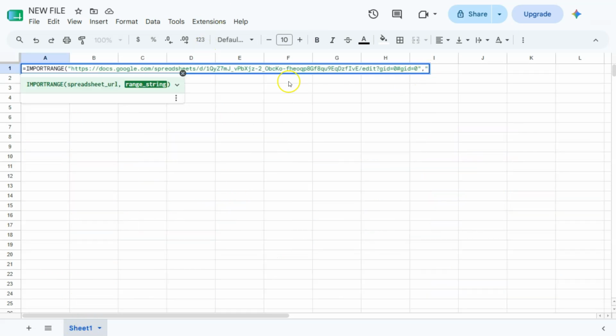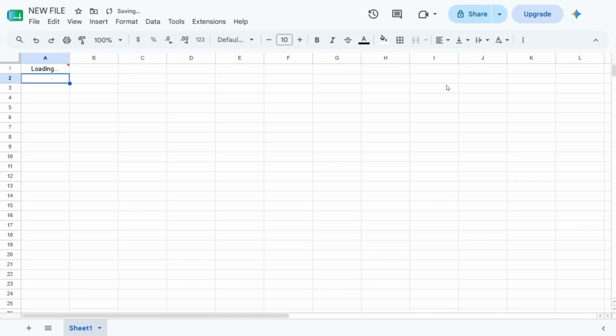So going back to our formula, type in Sheet1, then an exclamation point to separate your sheet name from your actual range, and then column A:A. So I want the entire column A to be imported to this file. Close that off with your double quotation marks, closing parenthesis, and press enter.